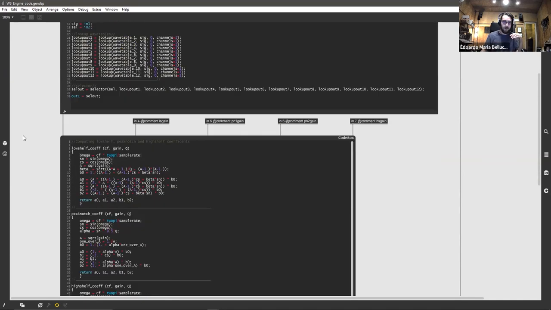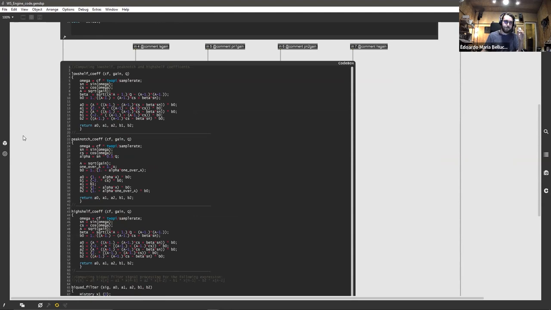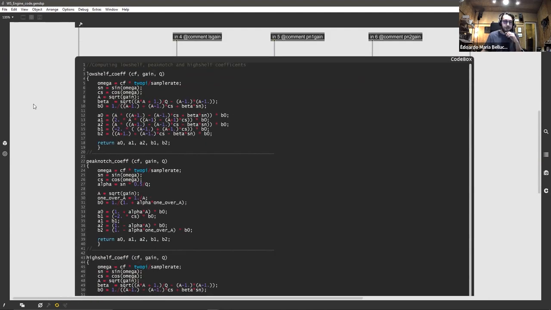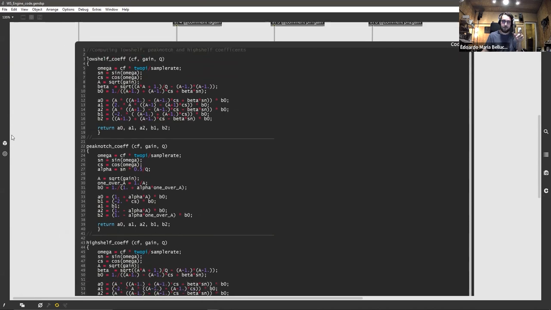And the second part, for the EQing, as you can see, I try to zoom in a bit. I use the function inside codebox to declare the different functions for the three filters that I'm using.